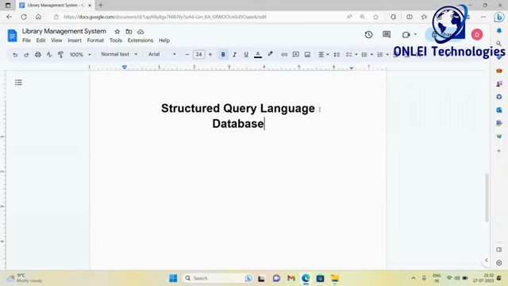In which you are trying to store your different kinds of data. So I am going to build one database by the name of LMS. So my database name will be LMS. LMS stands for Library Management System. Now this LMS database will have 4 tables.